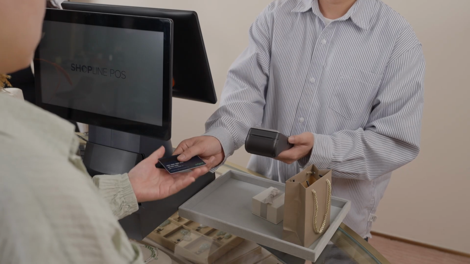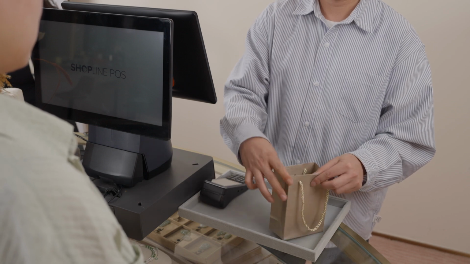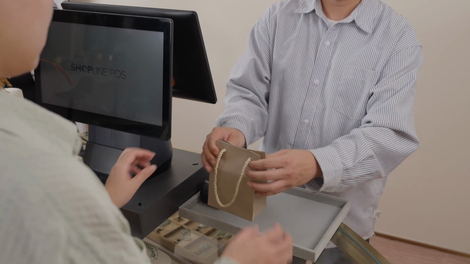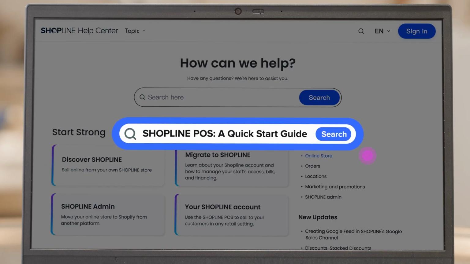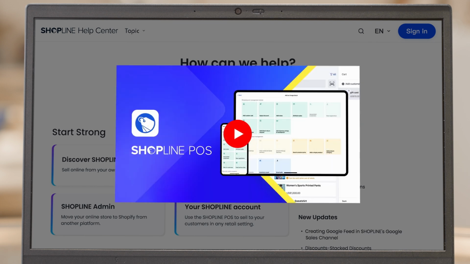After completing the setup, you are ready to launch SHOPLINE POS and start operating your retail store. For detailed instructions, see our SHOPLINE POS video tutorial.